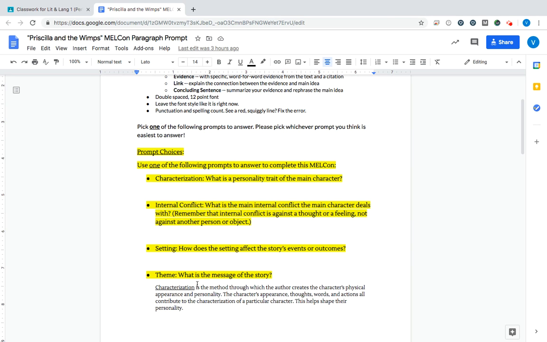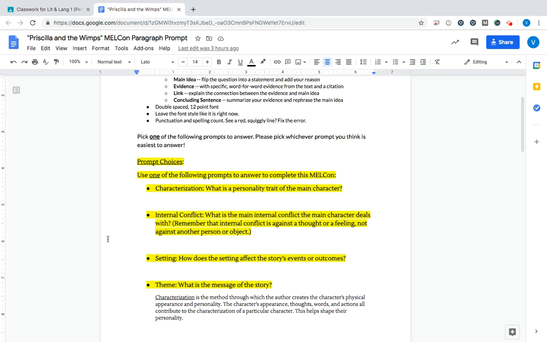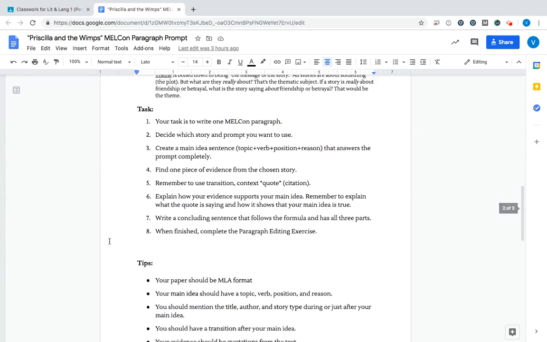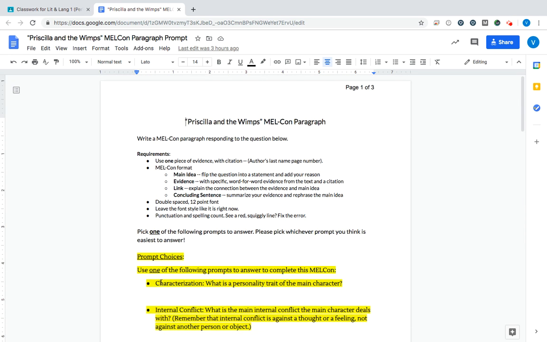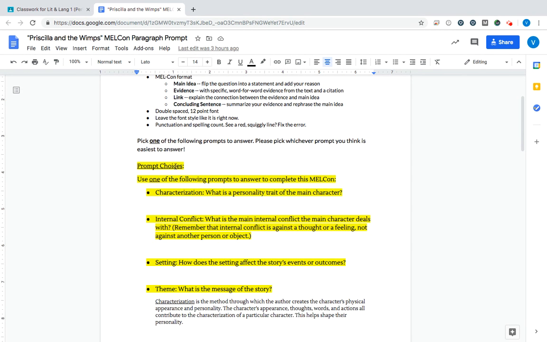All right. And then the last one, theme, what is the message of the story? There's many different options for that. All right. So those are the questions. You need to pick one of them. There's some tips and other things like that on this document that you're more than welcome to look at, but that is the main thing here, okay? The highlighted stuff, the prompt choices, you're picking one.